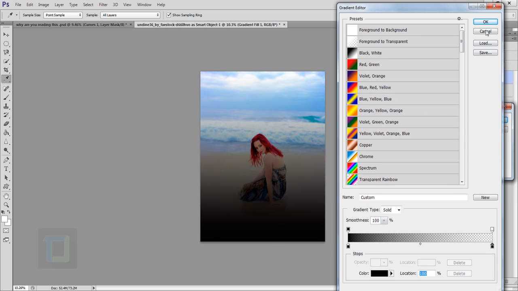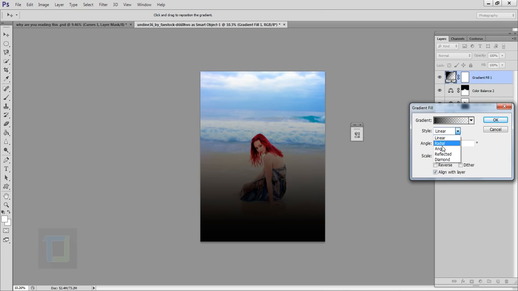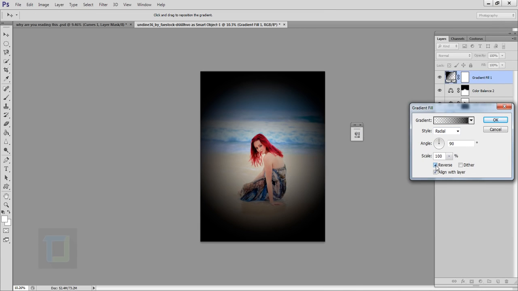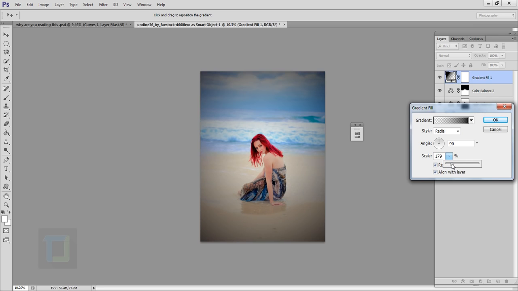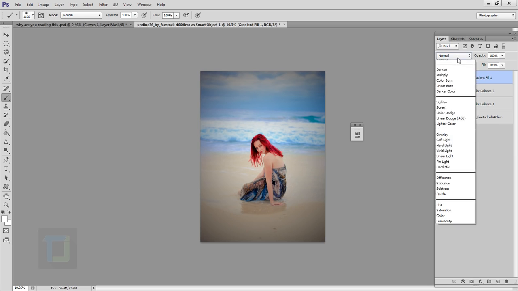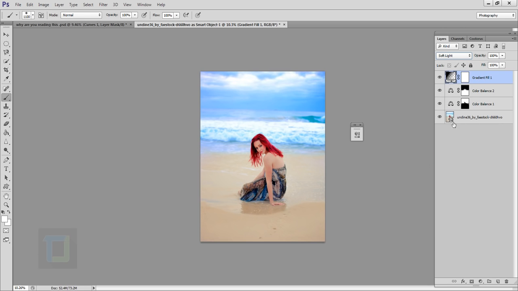So that seems nice. And in the style I'm gonna go radial and then reverse it and increase the scale a bit more. Yeah, that seems real nice. And then change its blend mode to soft light, and let's turn it on and off. Yeah, it looks nice. See the contrast it brings and more focus on the model.